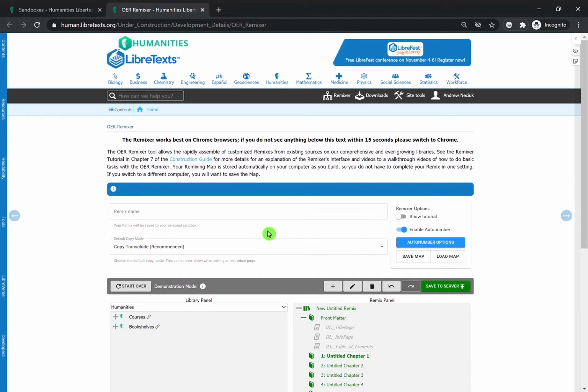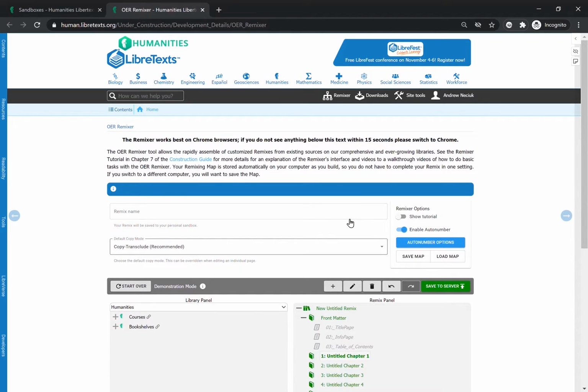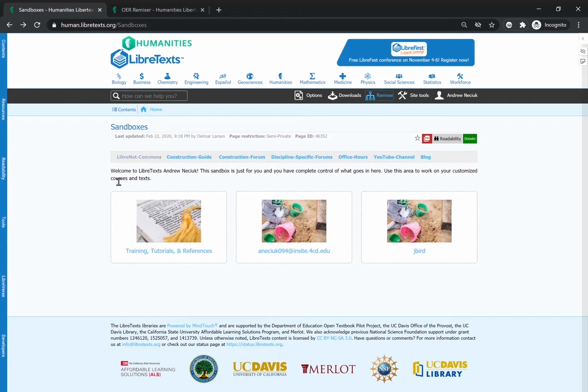Okay, this is great and all, but in order to create a book, you're going to need a map, and it's a little confusing on how to get to the map. So, I'm going to demonstrate this to you very simply.